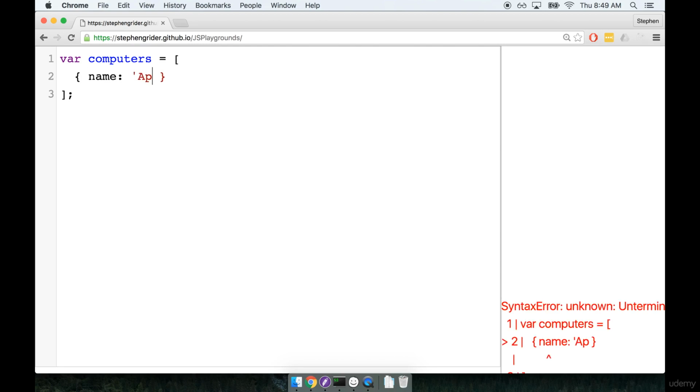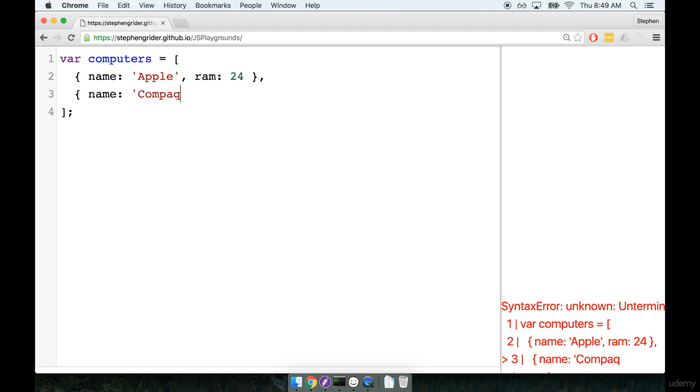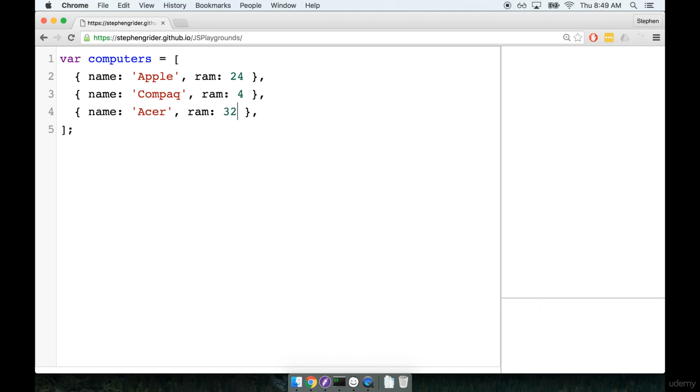And we'll say that we've got an Apple computer in here. And this Apple computer might have, say, 24 gigabytes of RAM. Maybe we've got a Compaq, which is really old, and it's got just 4 gigabytes of RAM. And then maybe we've also got an Acer, which has about 16 gigabytes of RAM. We'll say 32, what the heck. So now we've got 3 computers in here, and for each computer we have a name property and a RAM property, or kind of an amount of RAM.